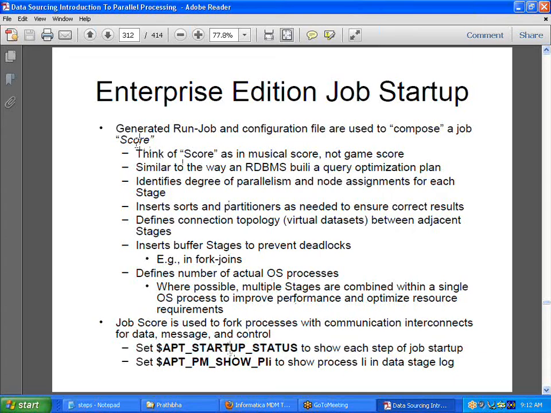So which results in what we call the score. And fork join is a concept related to what we call buffers, which I was trying to talk about but didn't elaborate on. So back now to the term fork join. I need to elaborate to some extent.